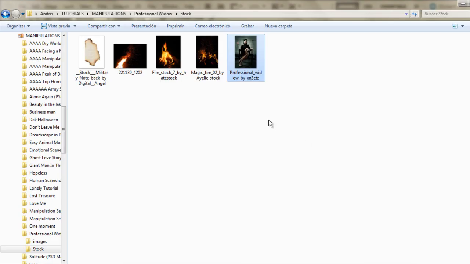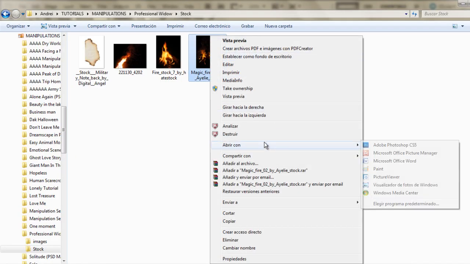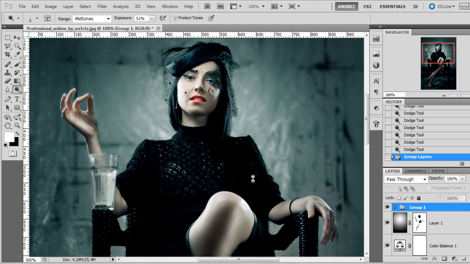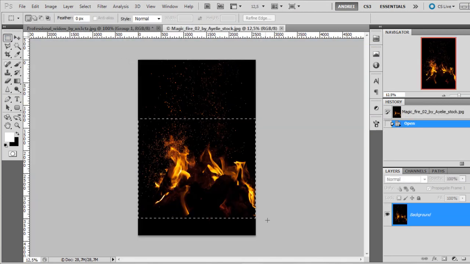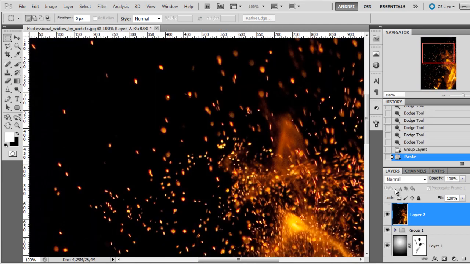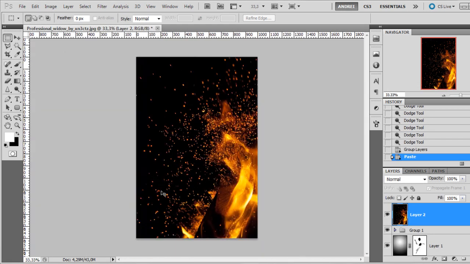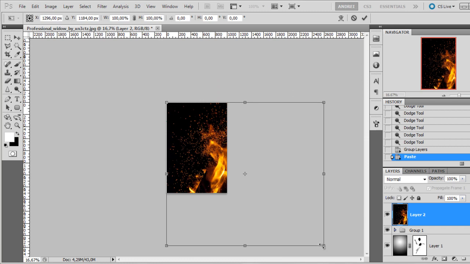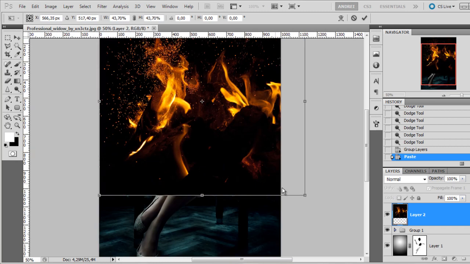So you can open this stock image and you can copy it, paste it over your canvas, and you can see it's really big. So make it smaller first. Don't make it too small though.